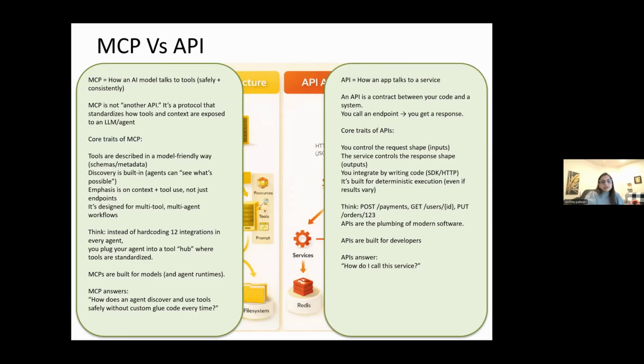And the big difference, as you can see in the last point, is that MCP answers how it enables the agent to discover and use the tools, whereas with APIs, as we are used to, the answer is always how do I call a particular service? So endpoints and a definite set of methods, and we are used to that. So this is something new for us.